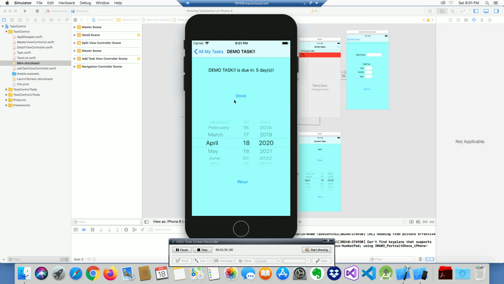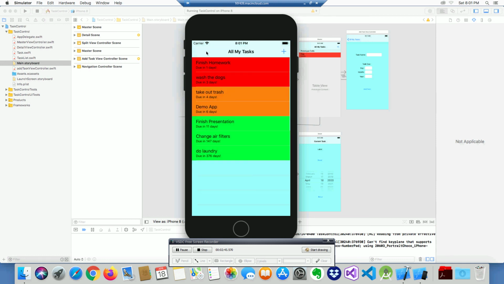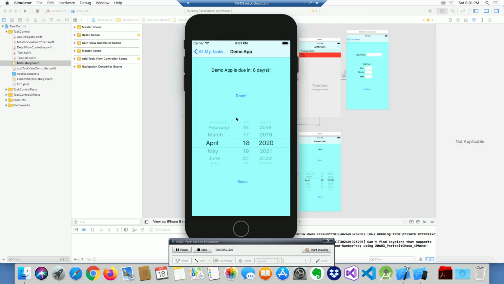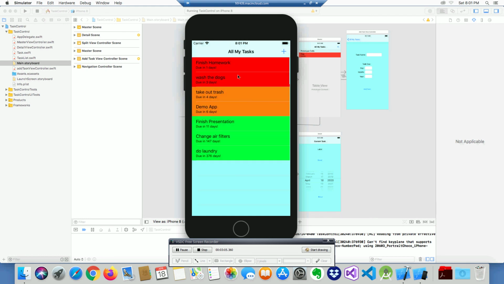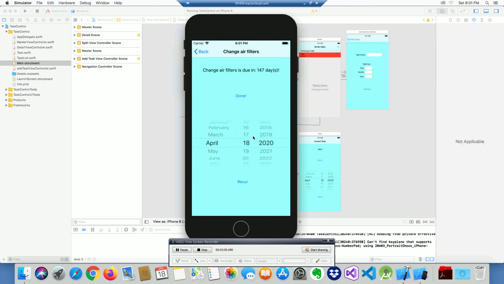So if we go back into any other task, I also added this date picker with a recur button. What this is, is that if you have a task that is reoccurring, like this one where I had to change the air filters in the air conditioning unit every 3 months, you can go ahead and pick the next time you need to do that.